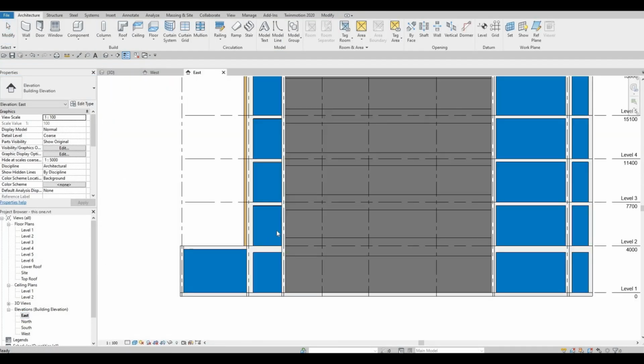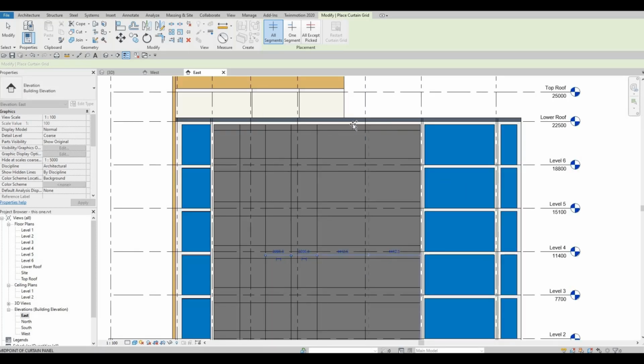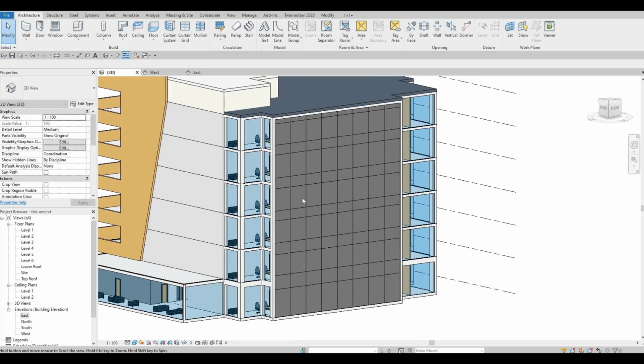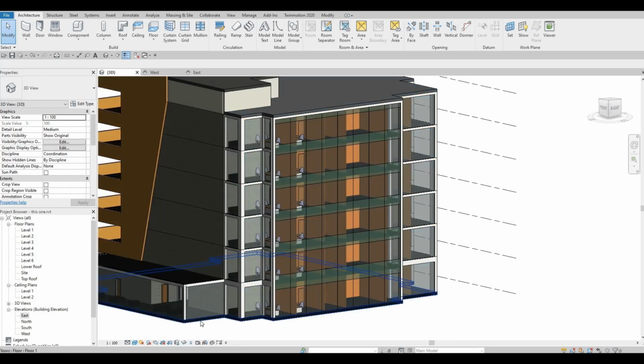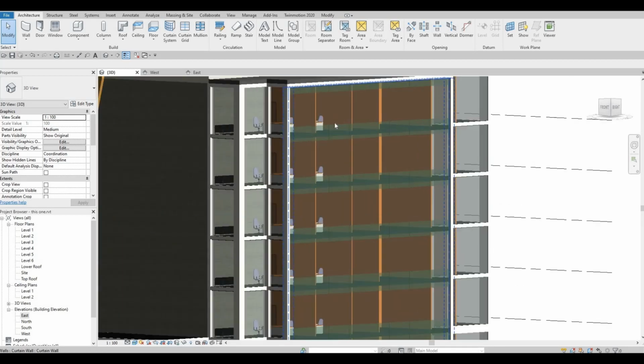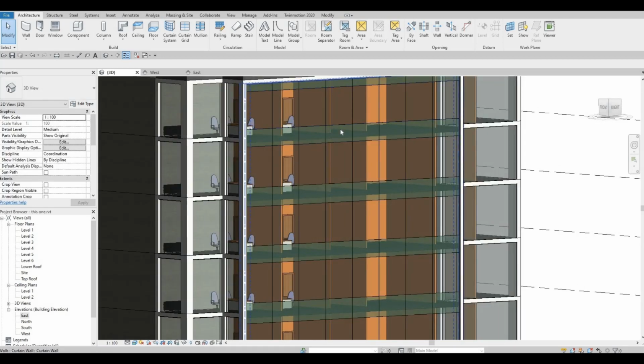Now let's go to our elevation, and then we just need to add in the grid lines. I'm just going to quickly divide this. Like that. And let's go back to 3D, and let's go to realistic. And as you can see, it changes the glass here. There's a big difference between the glass at the top versus the middle.